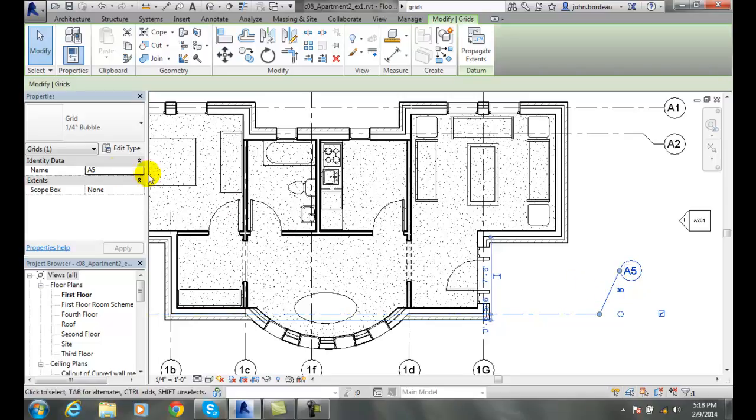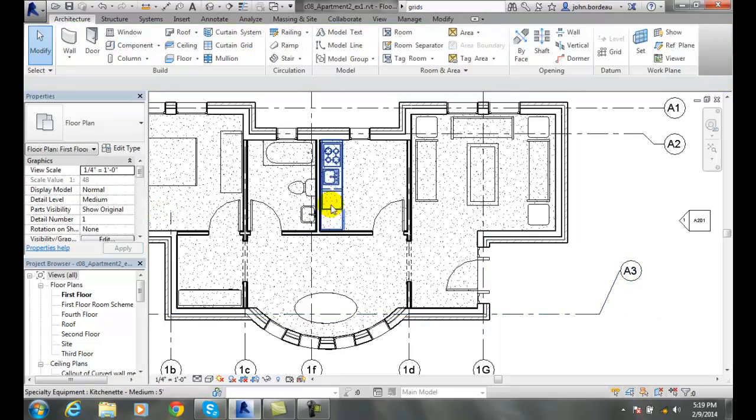Notice that it's A5 and I go 1, 2, and it should be 3, right? So I'm going to fix that while I'm here, and I'll hit enter, and there we go. So we can do a variety of things.